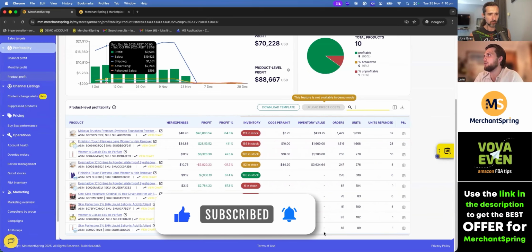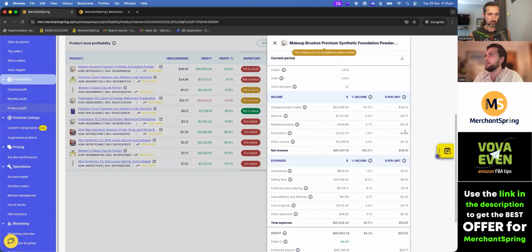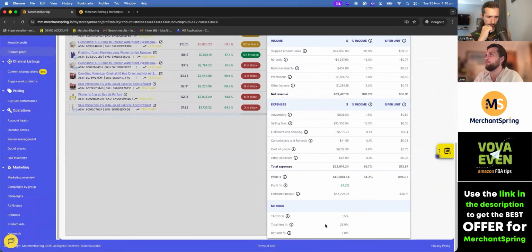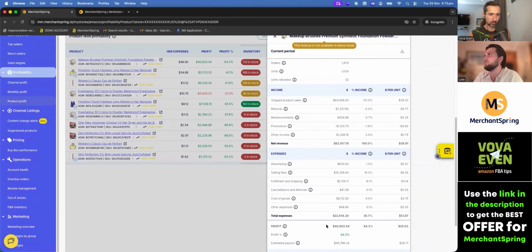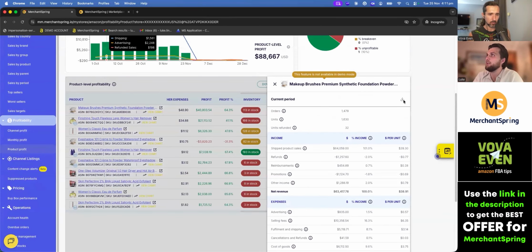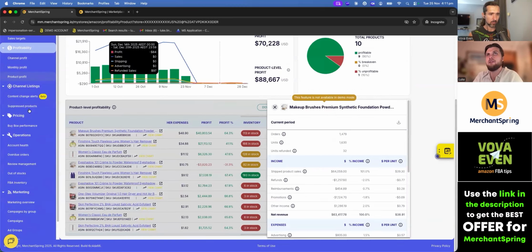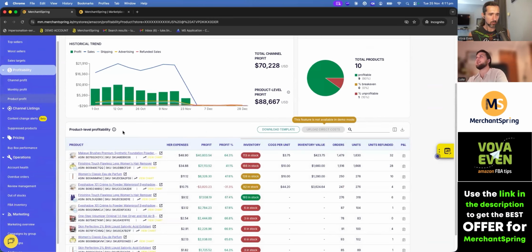And then we go across and we can see our P&L over here, where we can break it down into an individual metric. You can download it again at the top, and this is everything you'd want to see in the profitability side of things.